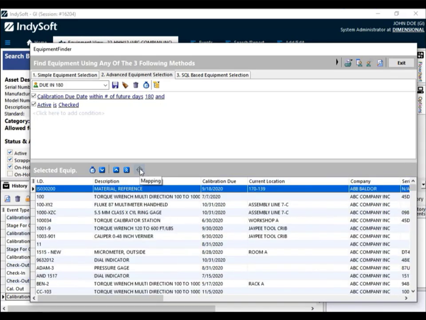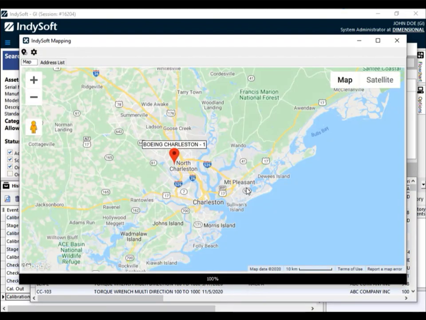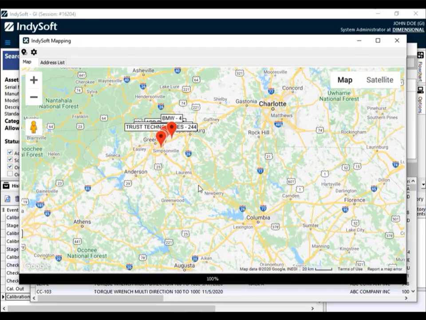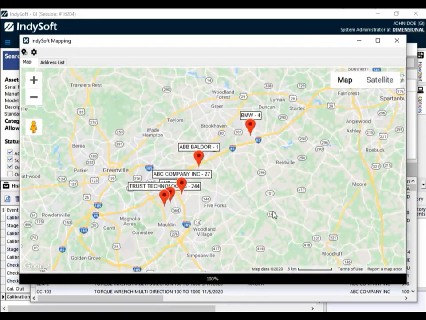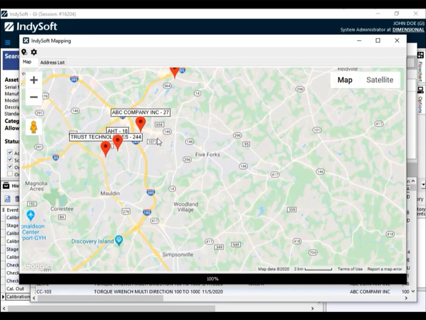But what we allow you to do is actually draw that map now. So you can draw this from within Equipment Finder as well. And what that's going to do is show you the actual companies that have gauges due within that time frame, and it's even going to put a count onto the map for you. So for my Boeing Charleston site, they just have one gauge due. But if I zoom out and look at my other data sources here, I've got a handful of other companies in here. And so I can actually look at this and say, which companies have items coming due within that date range that I put in.